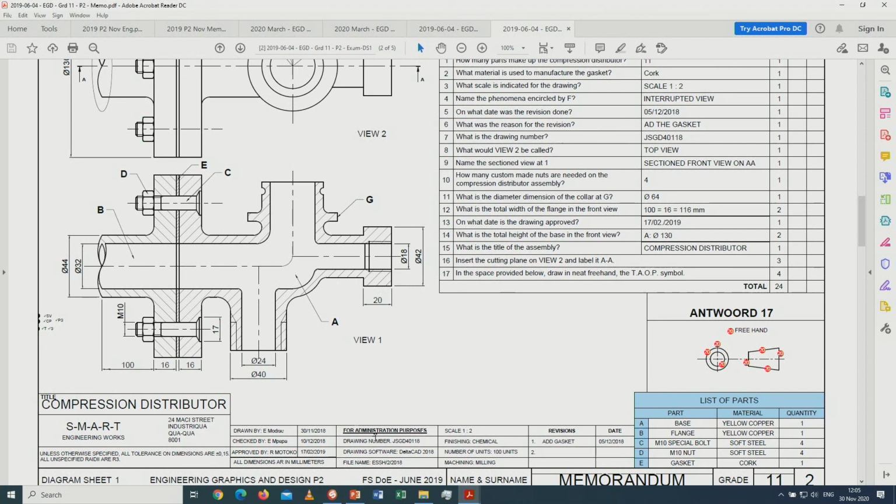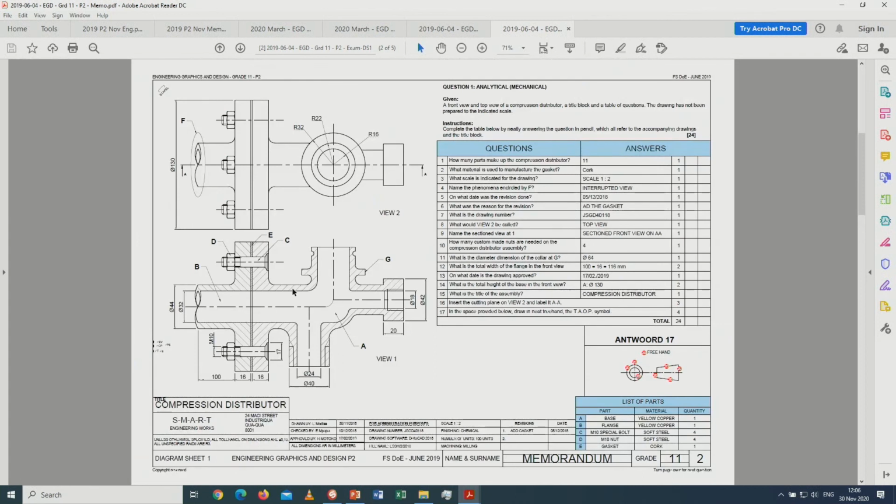It was to add a gasket. It says everything here in the revision part of it. And then also if you go further downwards, you will see what's the drawing number, and what is view 2B called. Now remember, this is third angle graphic projection, so this is the front view, so the top view will be placed on top, so view 2 will be the top view in that case.